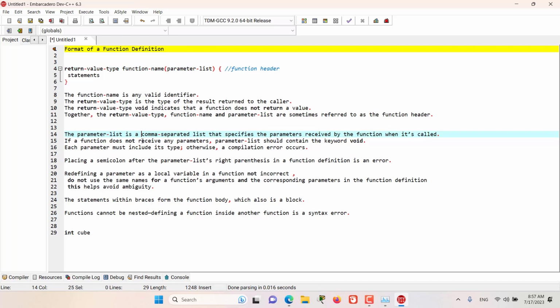The parameter list is a comma-separated list that specifies the parameters received by the function when it's called. So as you know, we have the parameter list in here, and in here we are going to define the parameters that this function needs. Basically, parameters are the information that this function needs to receive to be able to perform its task. For example, for our cube function, we need a number to be given to the cube function so that it calculates the cube of that number.